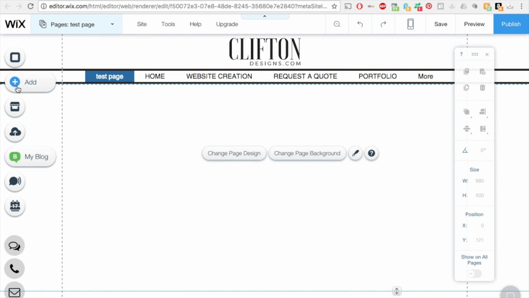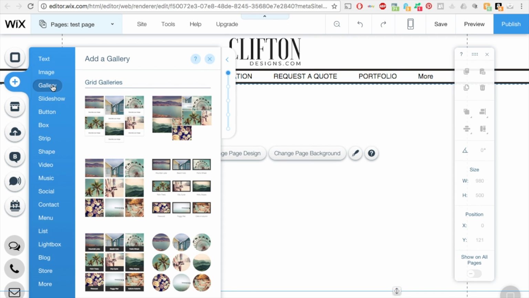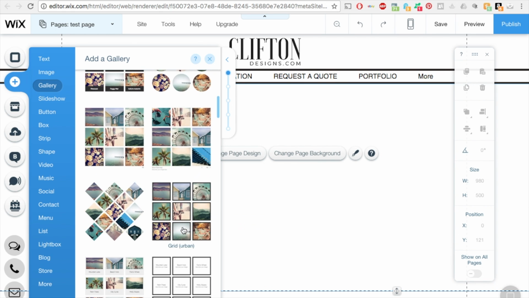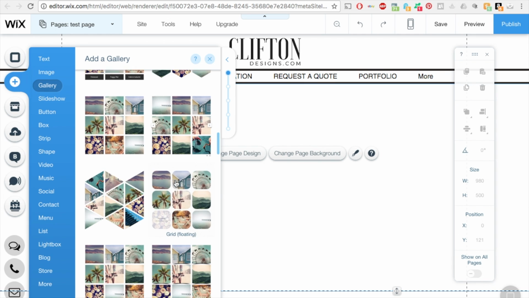Then on the left hand side are all these little buttons. You want to click on add gallery. And once you do that, there's going to be all these options of different types of galleries that you can add. From masonry, collage, grid, grid portrait, all these different types. So you just go through these, scroll through them, and then pick the one that suits you best.